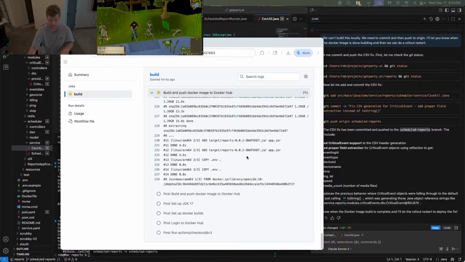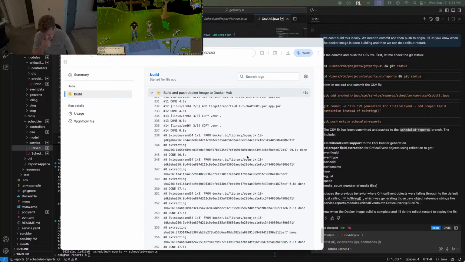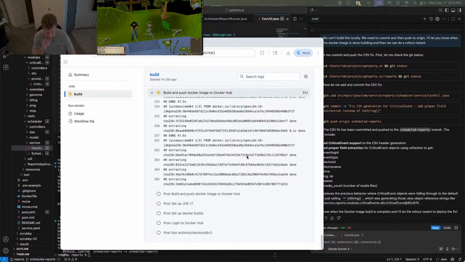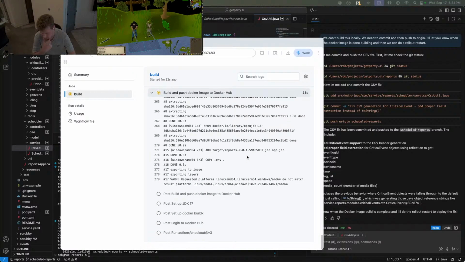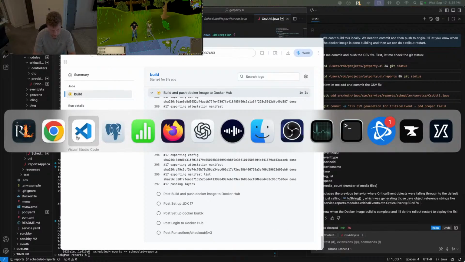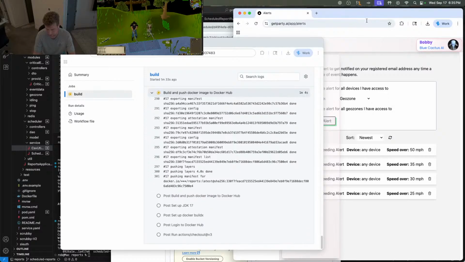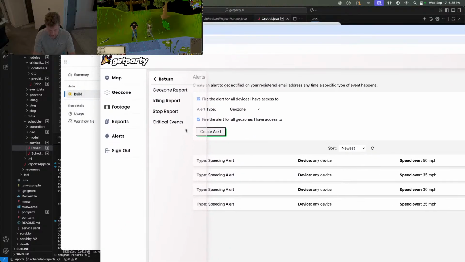Okay. As soon as the image is done building, we're going to do a rollout restart. Restart the pod in Kubernetes. And then hopefully this works here. For some reason, it's not generating the CSV correctly. It's supposed to look at the critical event report from the last week, right?